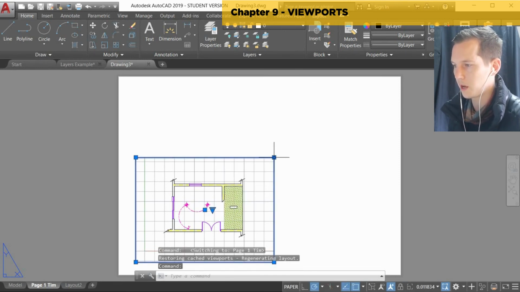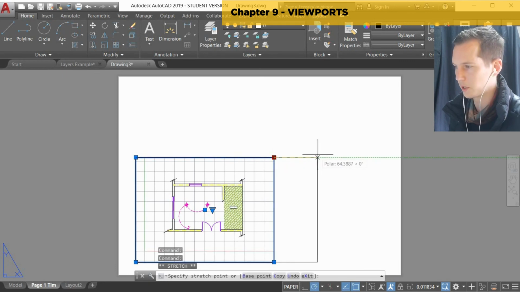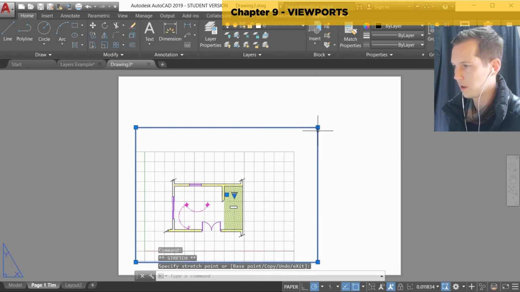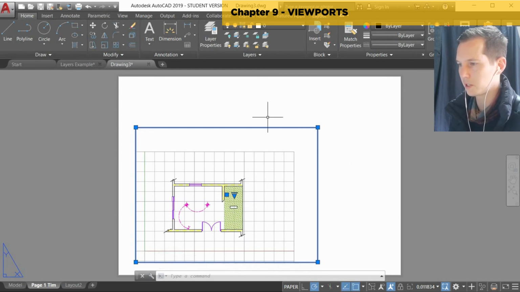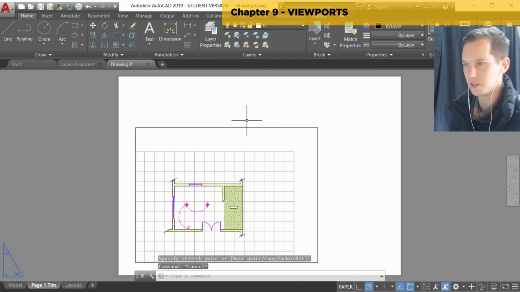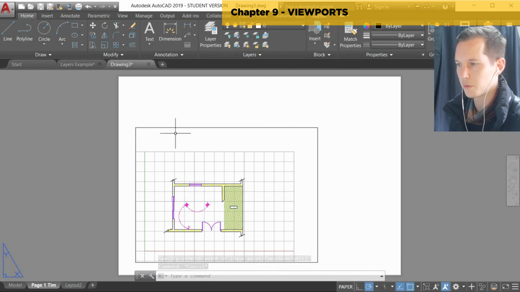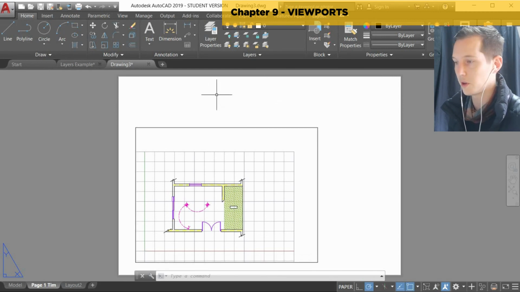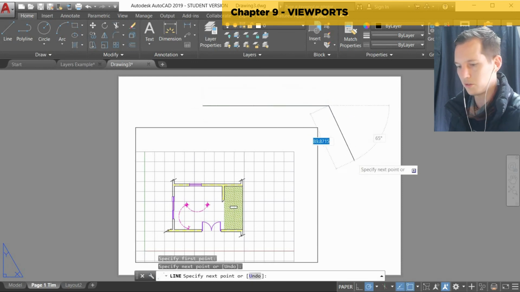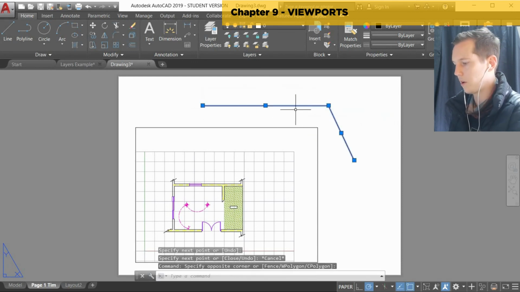And I can manipulate the size of this viewport by just dragging the grips around like that. But I want you to notice that I have the viewport selected right now because I just clicked on it. And if I hit escape, I'm going to deselect it. So the tools that you use to draw your model in model space are still available here to you in paper space or in layout mode. I can click the line tool and I can still draw lines around however I need them.